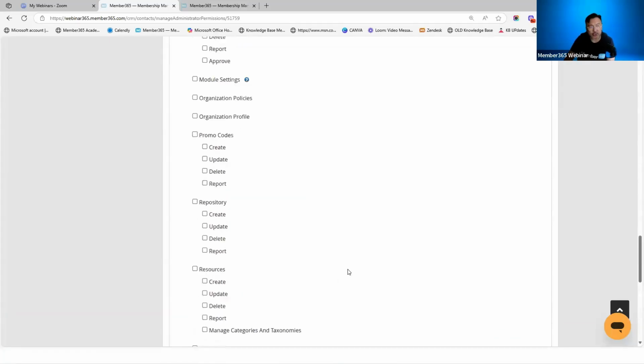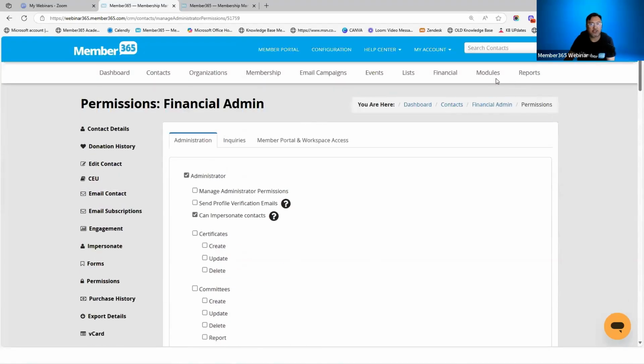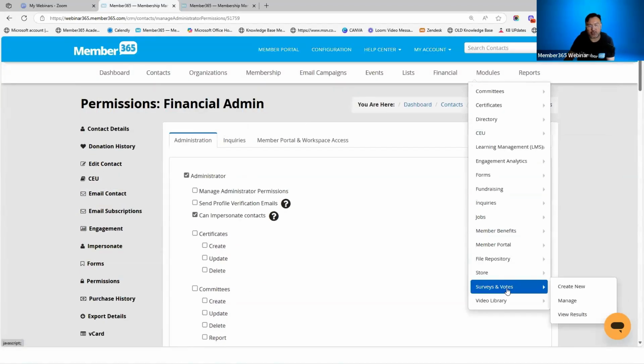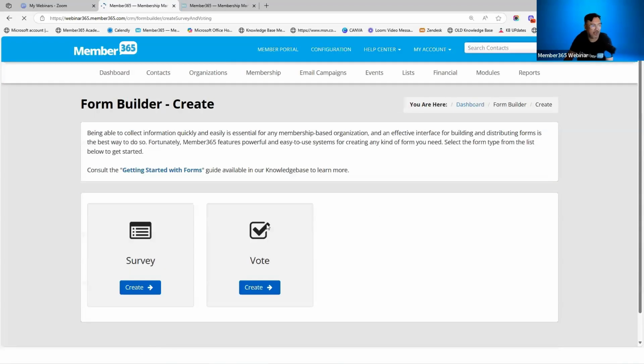Okay. So reach out to your admin so that you can have access to the surveys and votes module. So we go to modules, surveys and votes, and then click create new. And the system will bring us to this page where we choose what form we need to create.